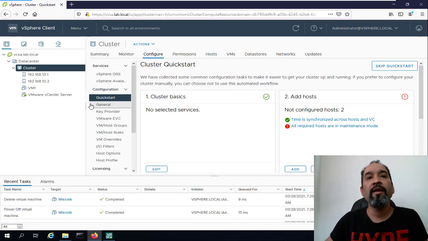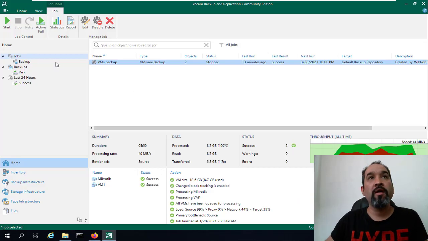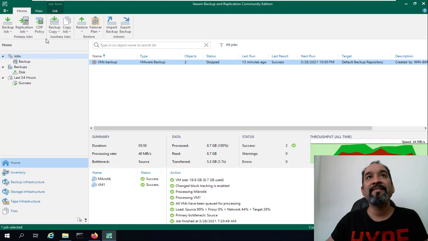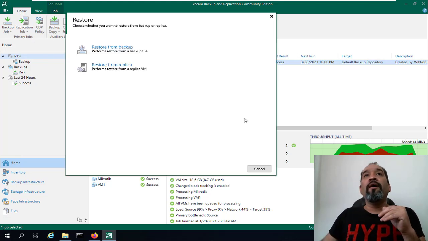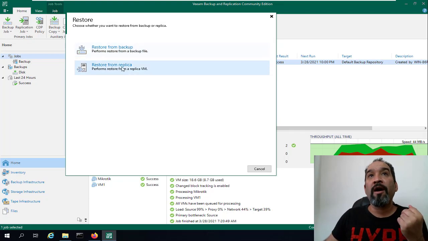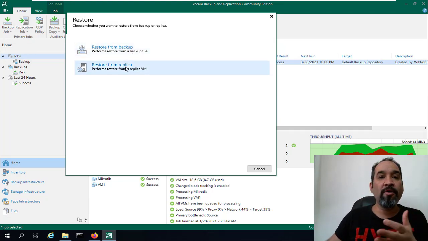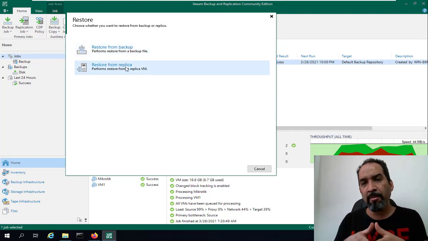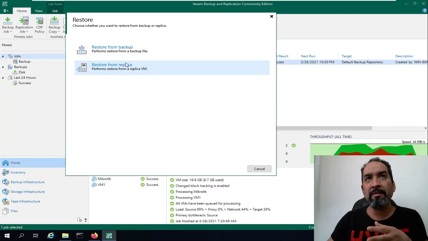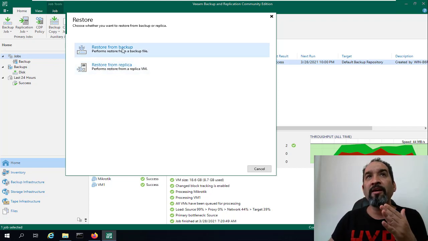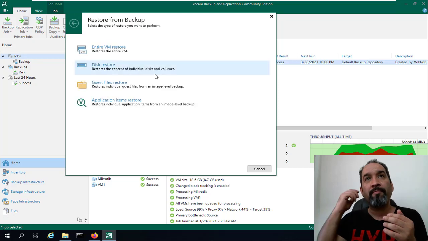So here I'm going to go to home again, and this time we're gonna select restore from a backup or from replica. A replica, of course, is going to use your replication job, which later on we're going to talk about, but here we're going to use restore from a backup.